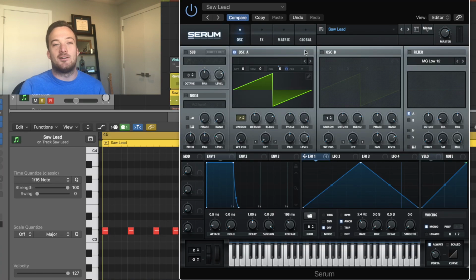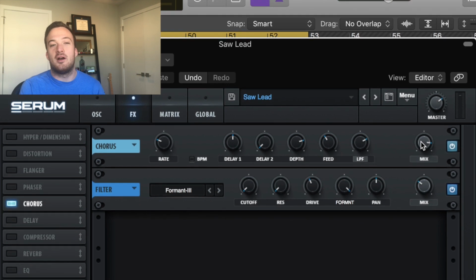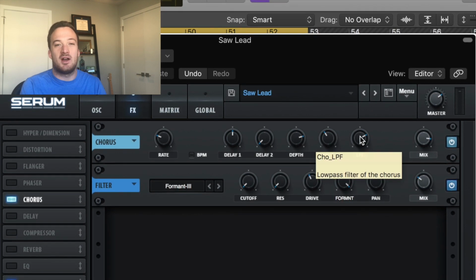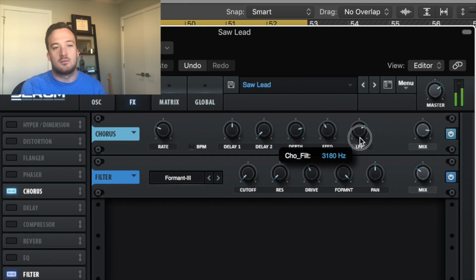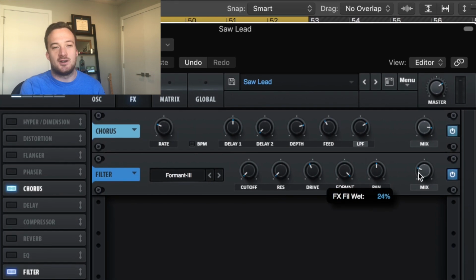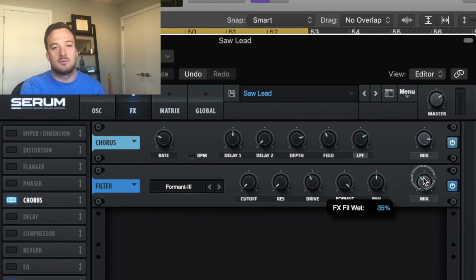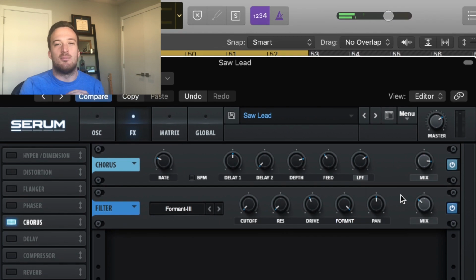And then most of the character of the sound is coming from the effects section. So if I turn these effects off, but if I turn them back on, so what we have here is chorus with the mix almost all the way up and a low pass filter on there. That's why it kind of sounds low passed. And then after that I have a formant filter on there, just to add some interesting character and harmonics to the sound.